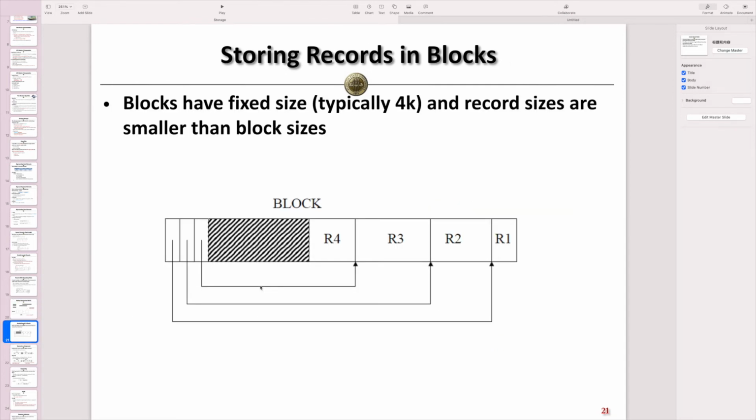So here we assume that the blocks have a fixed size, typically 4K. We also assume that the record size is much smaller than the block size, so we can put a record into a block. For a record larger than a block, we probably need to use multiple blocks to store one single record, which is another problem. We assume the record size is much smaller than the block size. Then the question is, how can we put the records into a block?